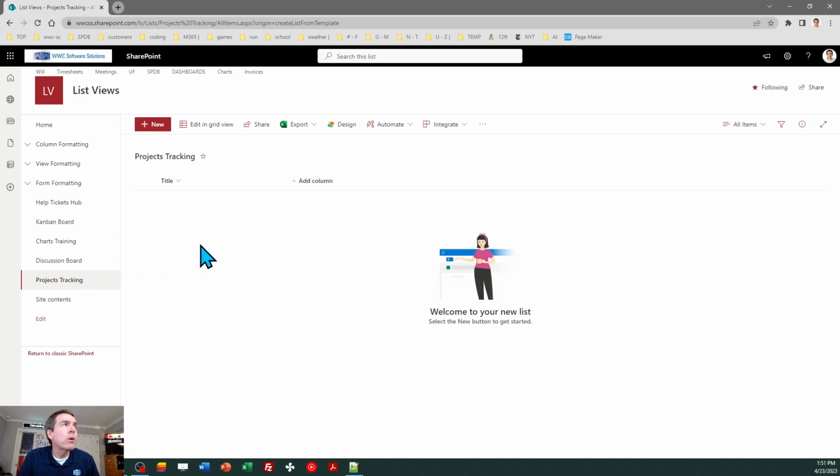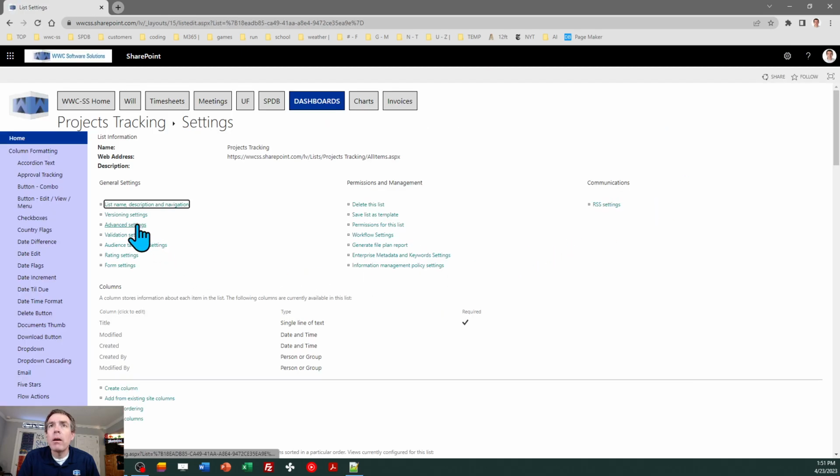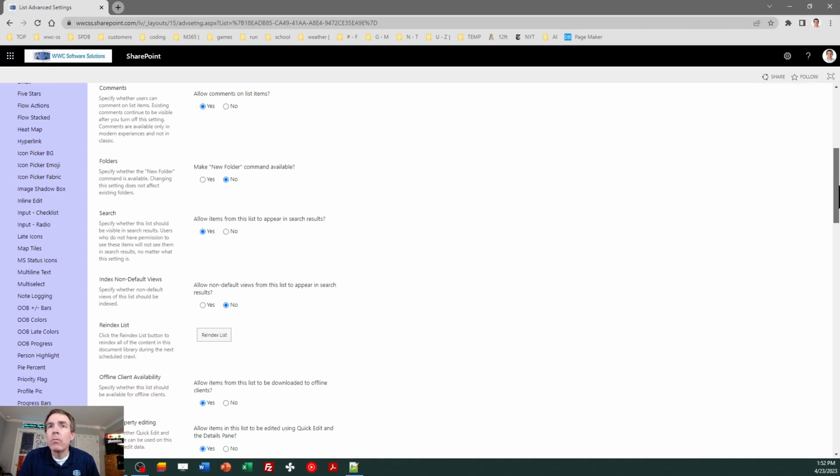Okay, now we're going to first go to list settings and we're going to go to advanced settings. So go to the gear in the upper right and then click on list settings, and in the general settings area, the third link says advanced settings. We're going to cover a few settings here real quick. If your list does not need to use attachments, you can go ahead and disable that setting if you want to, or you can leave it enabled. We'll stick with the default.